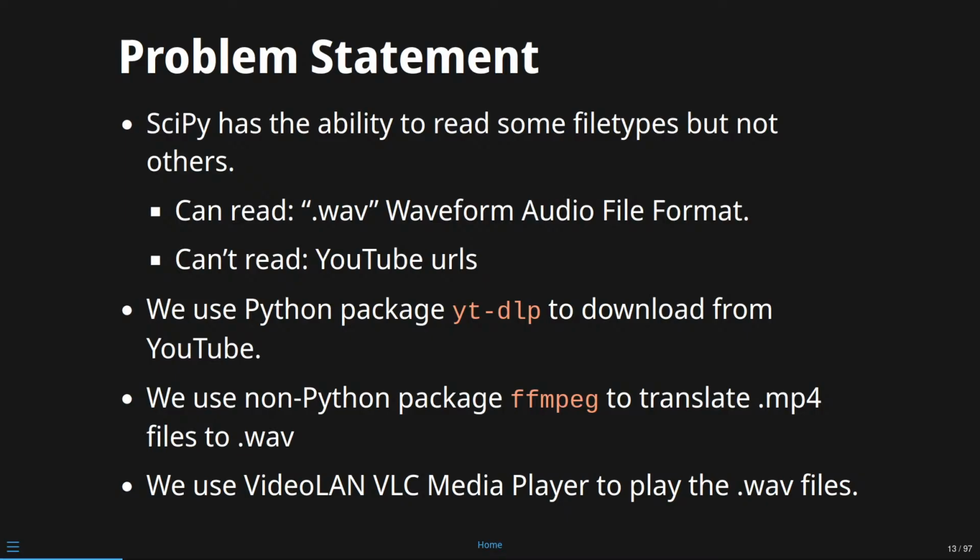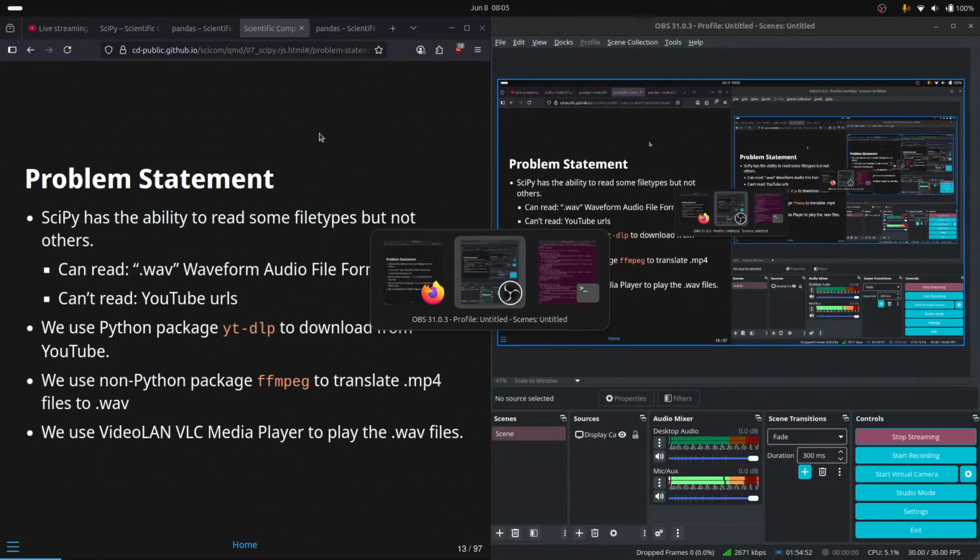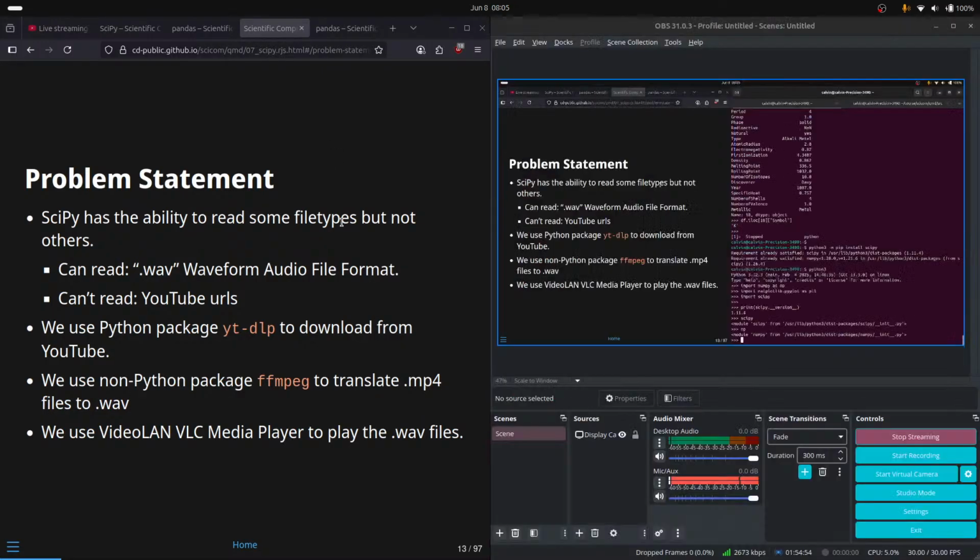And I think this process is going to work, so let's step through it. So I'm going to use yt-dlp and FFmpeg, and I think that'll all work. I'm also going to use the VideoLAN VLC media player to play the WAV files. So let's see if I can get this to work. And I think this is going to be relatively involved. But this is part of the scientific computing process, so we're going to do it.